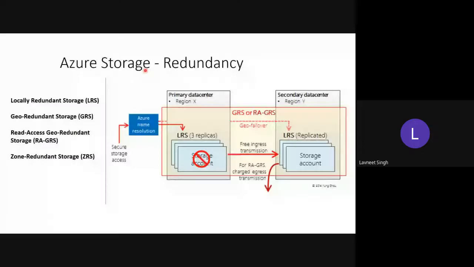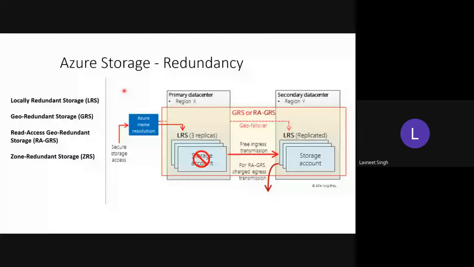At the top is your Microsoft account and then your Azure subscription. You will create a storage account that will be part of your subscription, and then you can create those containers. When you create a container, it will ask you what kind of backup or redundancy you need. Do you need just LRS, locally redundant storage? What does it mean? LRS is the default choice and it is free.